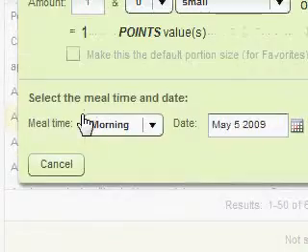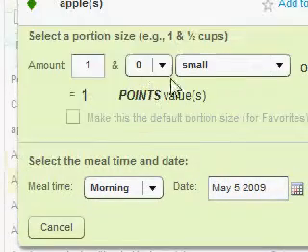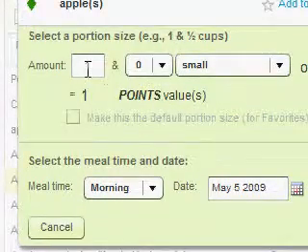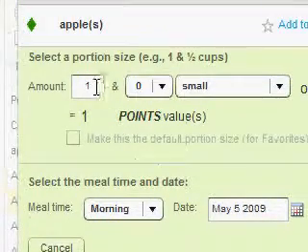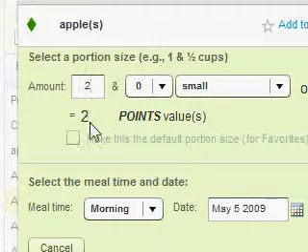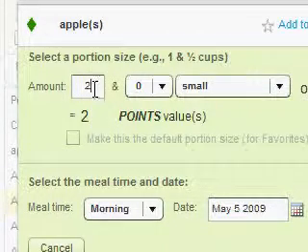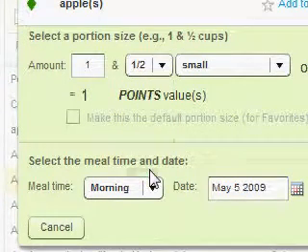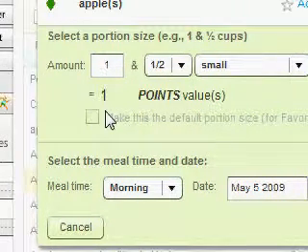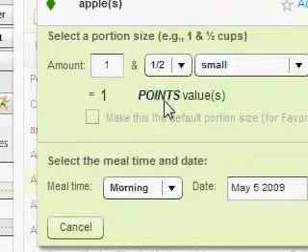So I'm going to click on the apple fresh, 1 small, and I'll change it. Let's say I had 1 apple. If I had more than 1, I could change this to 2, and then notice how the points changed when I changed it to 2. If I had 1.5, I could actually even put that in, and the points value didn't change because it thought, okay, well, 1.5 actually is still 1 point.